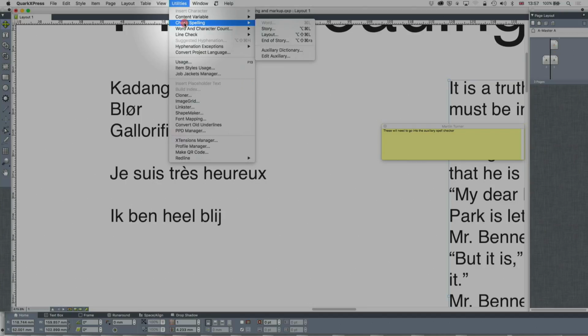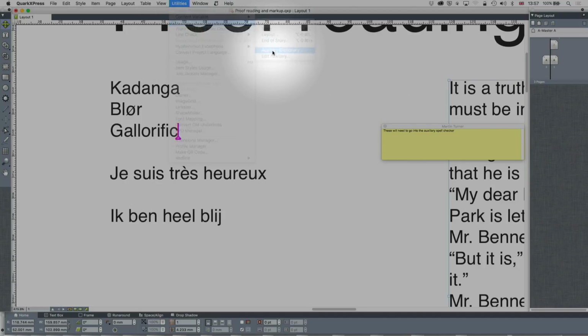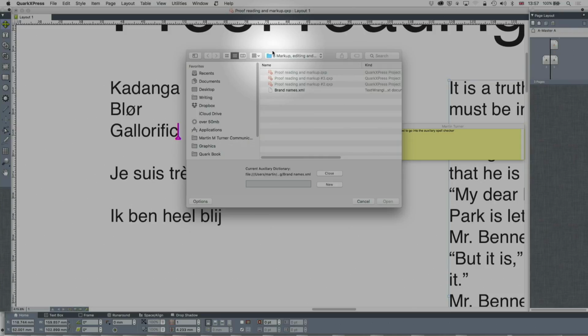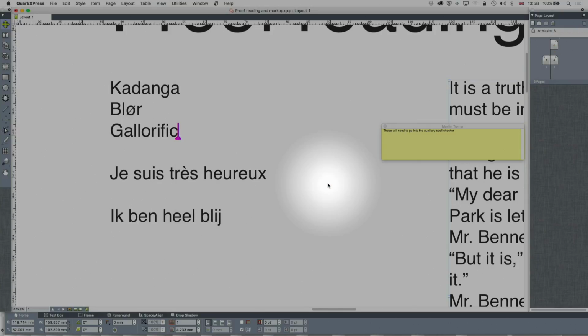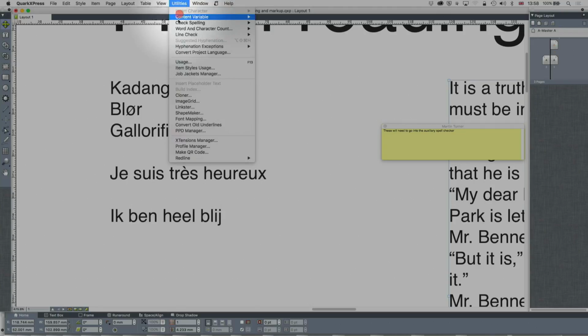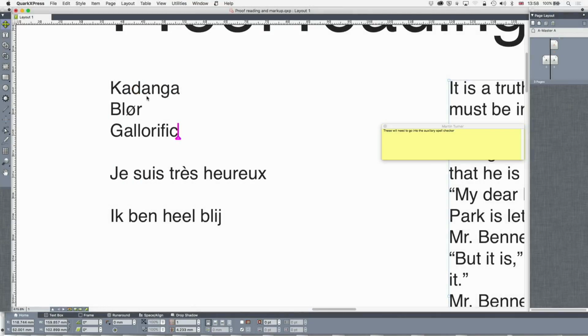I'm not going to run Check Spelling. I'm going to go to Auxiliary Dictionary. I've already created an auxiliary dictionary for this project called brandnames.xml, but you can do a new auxiliary dictionary. In fact, let's do that. So I'm going to call this brand2.xml, new. And I'm now going to go into that auxiliary dictionary and we're going to edit it.